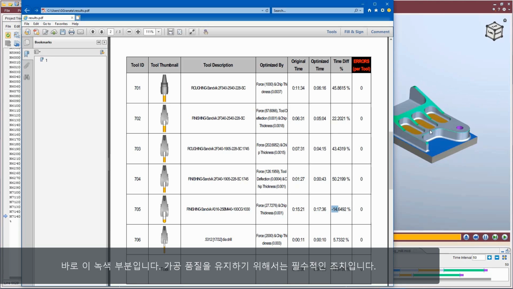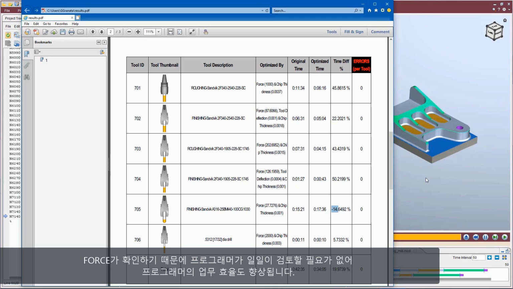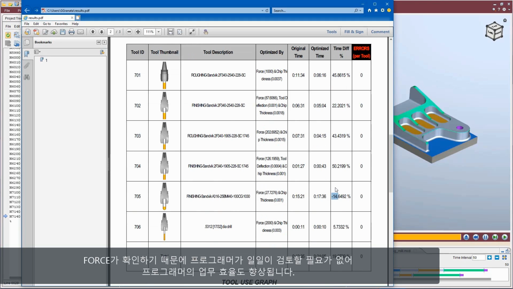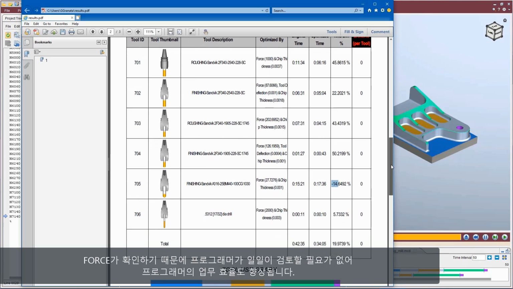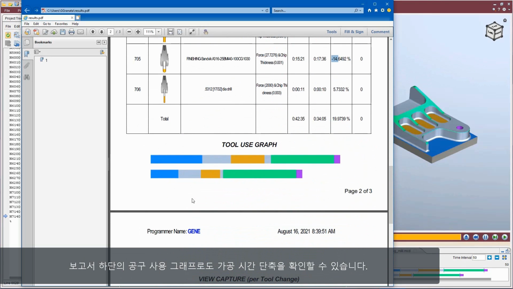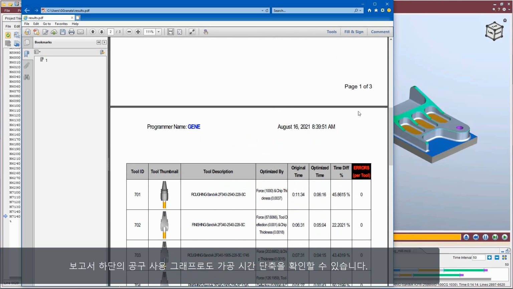That's where that happened. So even though it's reported as a negative savings, it's significant for having the best part finish that's needed. And as a programmer, what's nice for me is I didn't need to keep track of that. Force just took care of that for me and took my roughing feed rate I had in there and fixed it. So that's a great savings for me as a programmer. And down here we have the tool use bar, so you can get that same visual look that we saw here in VERICUT as a reference of how much savings there were. So a nice example of VERICUT reports.